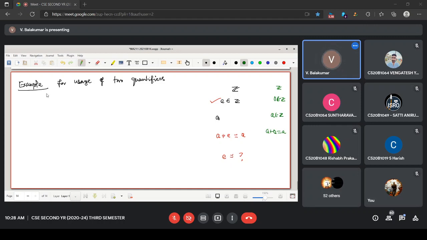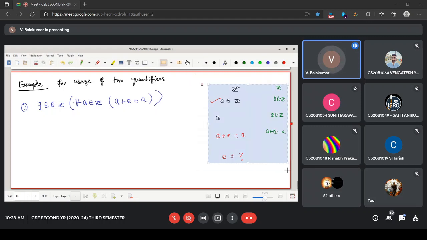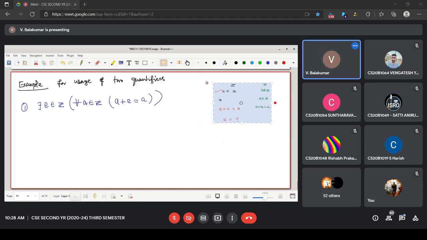This is our rough work. So let me say 1. There is one element in the set of integers such that you give me any element from that set of integers, I have the property A plus that element is the same A. You have done the rough work here. Rough work meaning to understand how these things are actually happening. The proofs and all we may look at in later units.